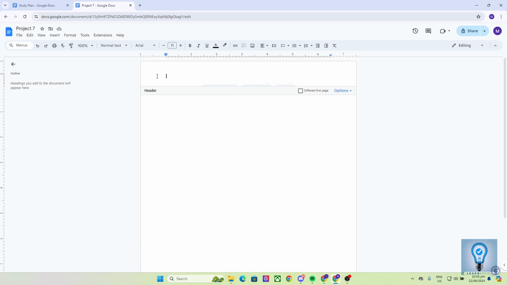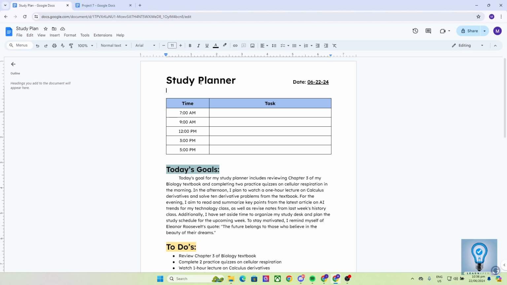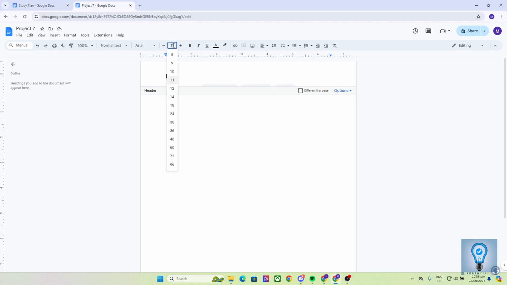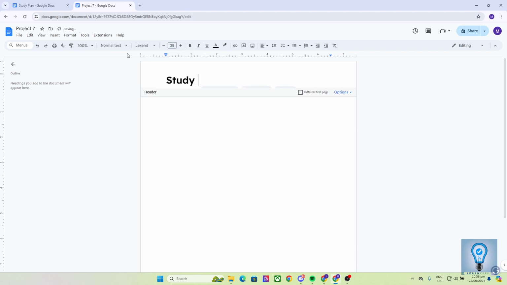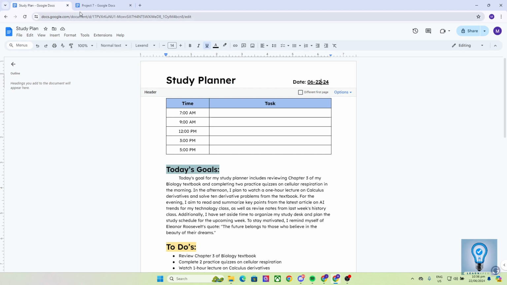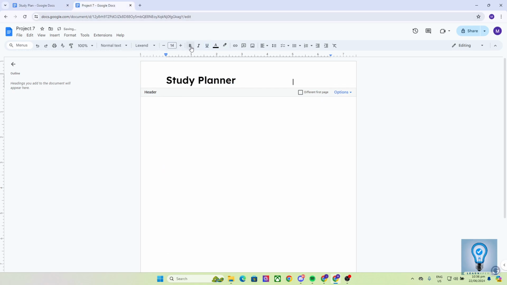Now from here, we can actually change the header of our document. Let's say, for example, I want to put a study planner header, just like what I've done here. So I would set my font size to 28, and then my font to this font right here, and type in study planner. And then right here, I want to put a date. So I would set my font size to 14, and then type in the date right now.